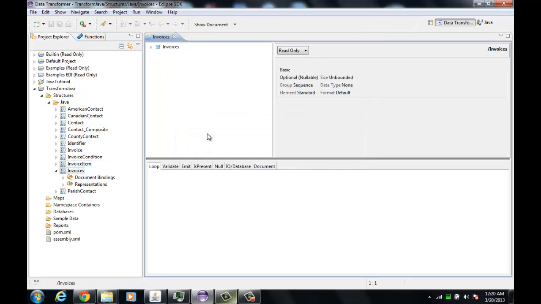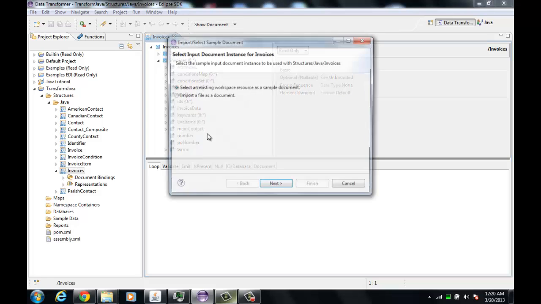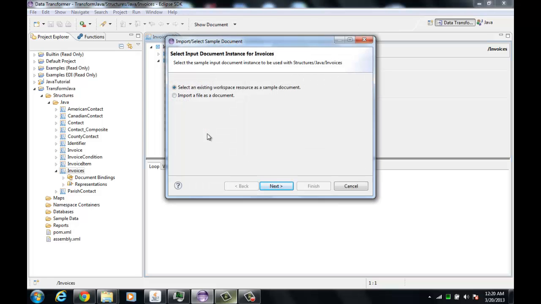So here's our Java structure that corresponds to the invoices class, and we can see all the elements here which correspond to the bean properties. Then the next thing that we're going to do is create a Java sample object that we can use with this structure here. Right now, if we're in the structure editor and we do a show document, it's going to ask us to pick a sample document. Well, we don't have a sample document because we haven't created one.